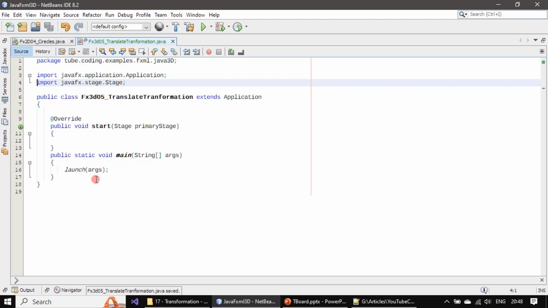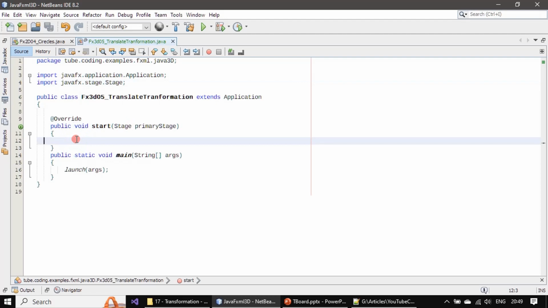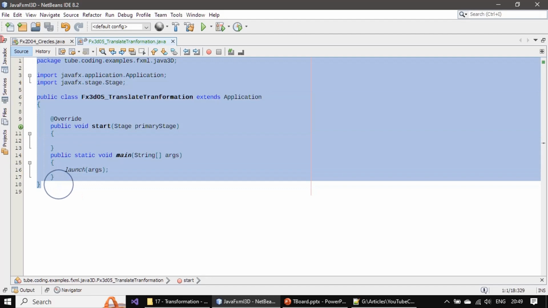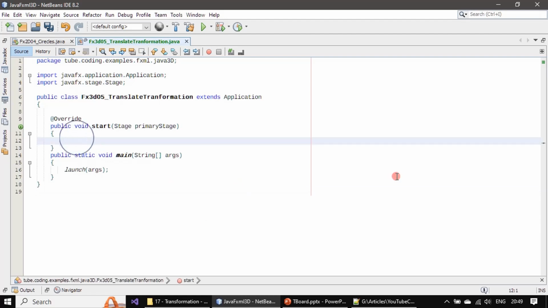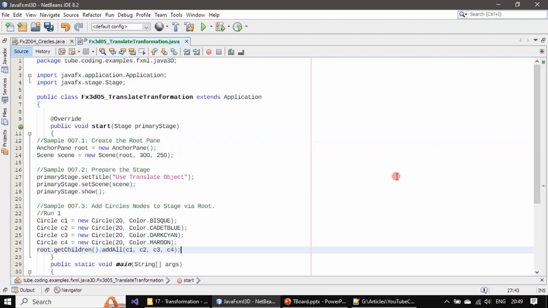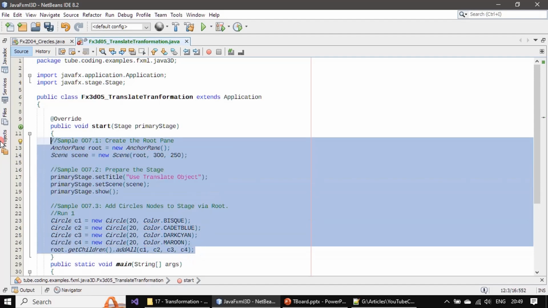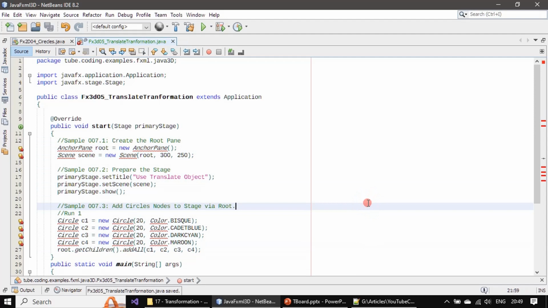As part of the prerequisite, we know that the entry point is main and it will in turn call the start method, and here we can define our scene graph. So in the start method, we will set up our primary stage and create 4 circles first. So first we create the root pane.